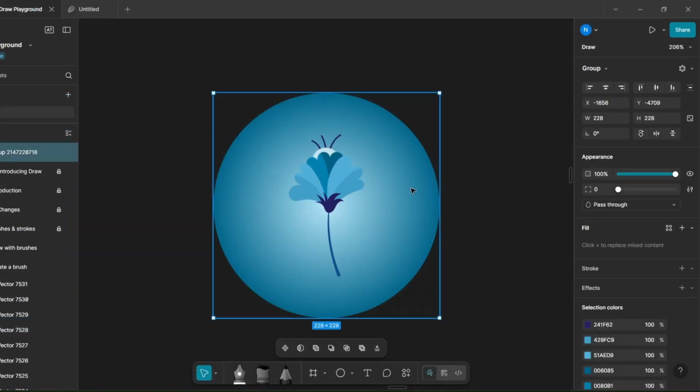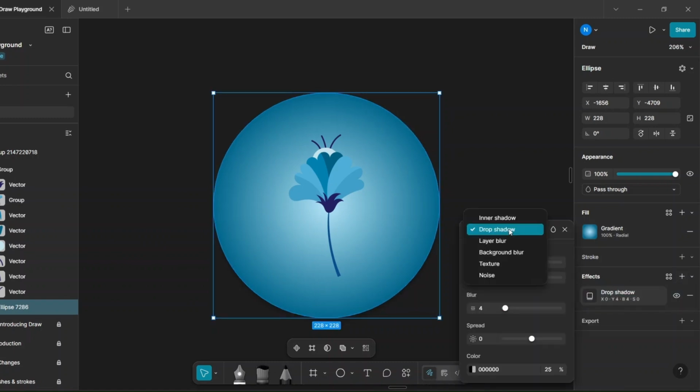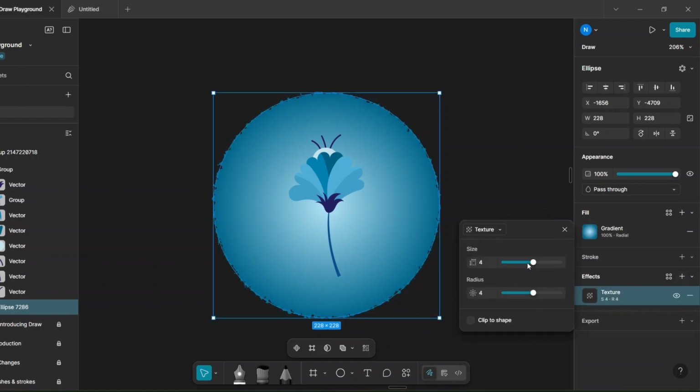Let's look at the special effects next. First is the texture. You can control the size, radius and even clip it to the shape.